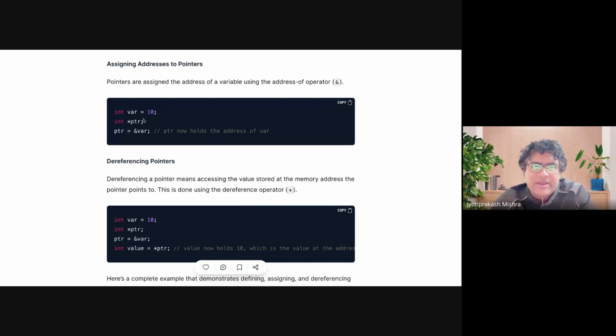How can you know its address? When you define a pointer to an integer and you use this operator and put it in front of a variable, you get the address of that. Take that address and you store it in the pointer because that is what it is supposed to store. Makes sense?